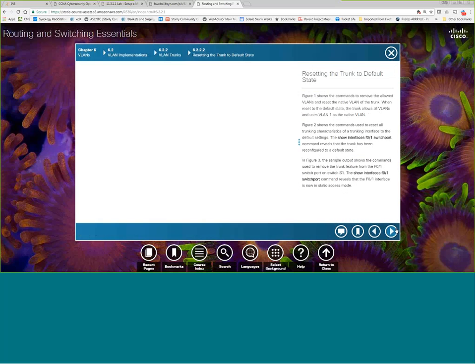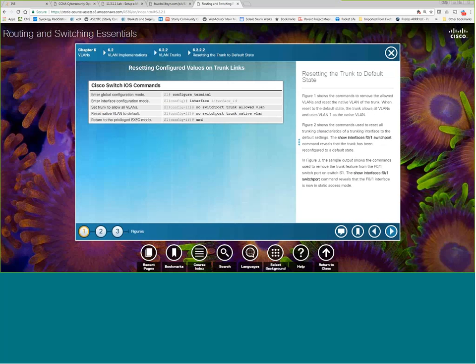Now, if you want to reset a trunk to its default state, you do no switchport trunk allowed vlan and no switchport trunk native vlan, which means by default, the trunk allows all VLANs and it's part of native VLAN 1. So you'll see that.